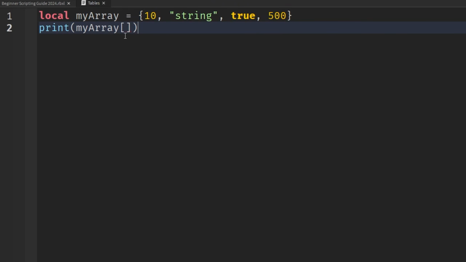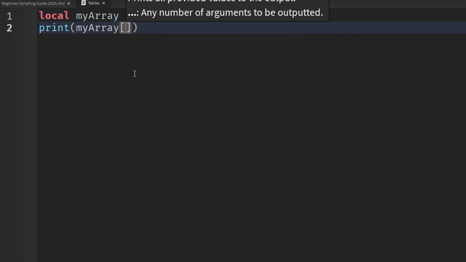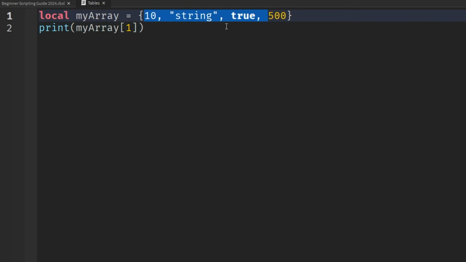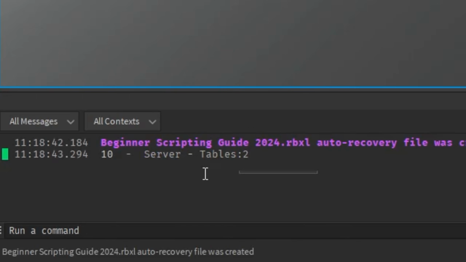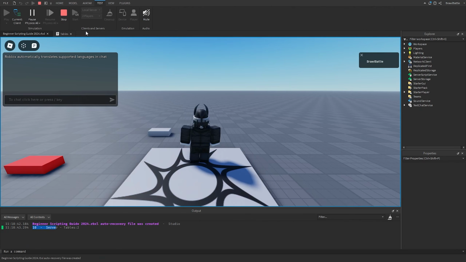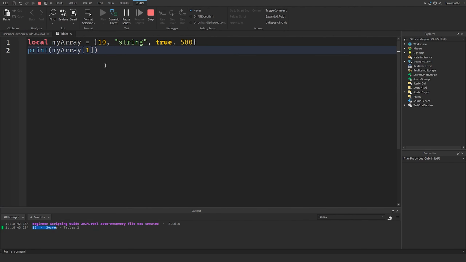Because what we're going to put inside of here is a positional value that's going to essentially look through the table, find the value that's inside the position, and then return it. So in this case, we're going to look at position 1. It's going to go through the table, look for position 1, return 10, and print that. So if we go into the game, hit test and hit play, then what we should see in the output is the number 10 because the array was successfully able to look for whatever value was inside of position 1.